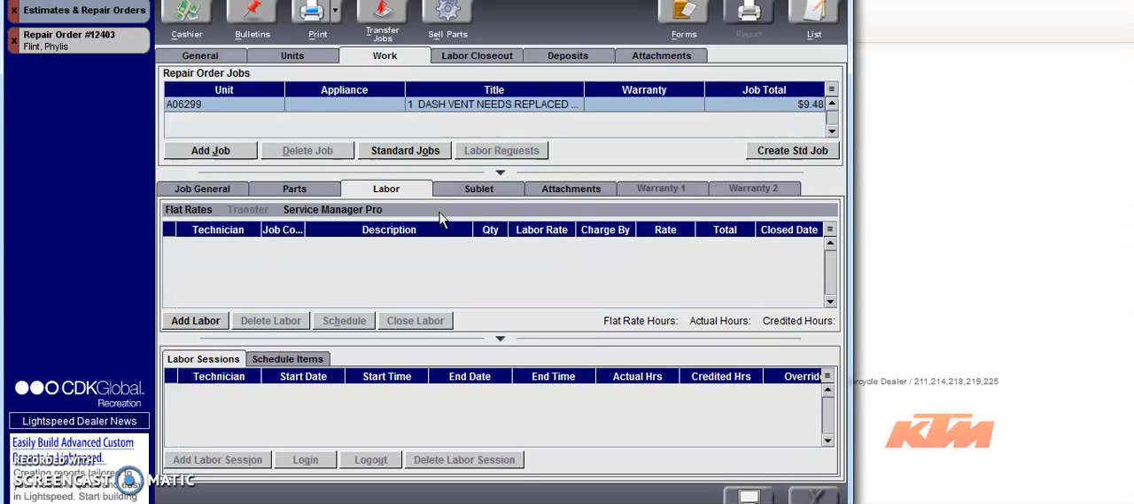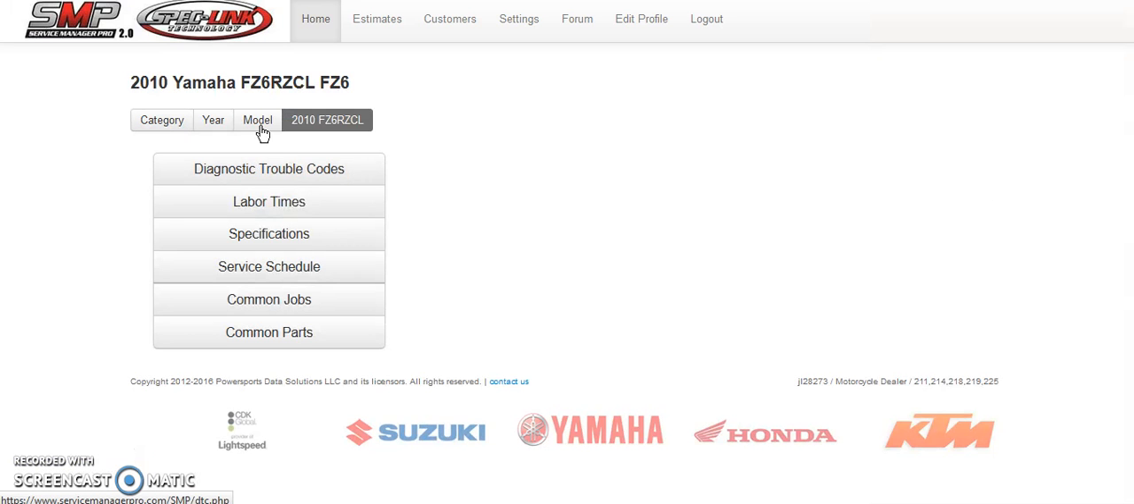So in this video, we want to show you how the new Service Manager Pro Lightspeed interface works. So the first thing you want to do is get an RO started and get a labor line built and click on the Service Manager Pro integration. And if the model VIN decodes all the way down to the model itself, it'll take you to the model itself. In this case, it's an FZ6.